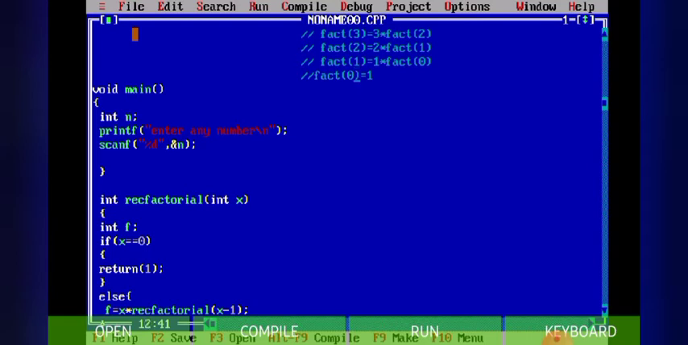Okay, so if I write here factorial of n, what is the value of factorial n? It is basically n multiplied by factorial of n minus 1. You can clearly understand this logic: factorial of n equals n multiplied by factorial of n minus 1.